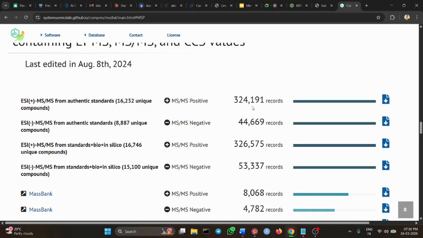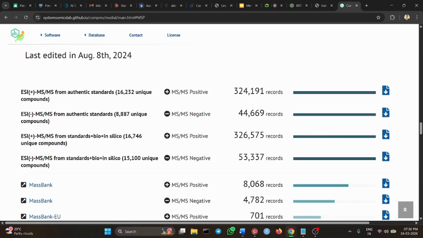Now, what is this positive and negative? Yeah, it stands for positive and negative mass spectrometry. It's the adducts used. Positive adducts are used to get the positively charged metabolites, and negatives are used to catch the negatively charged metabolites.